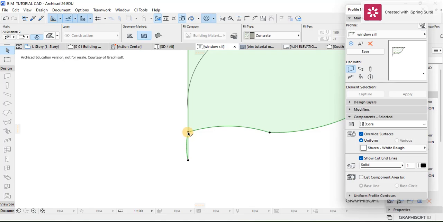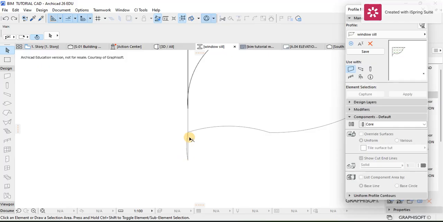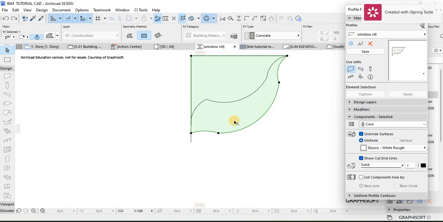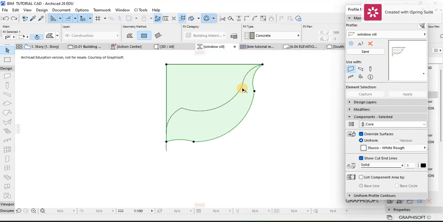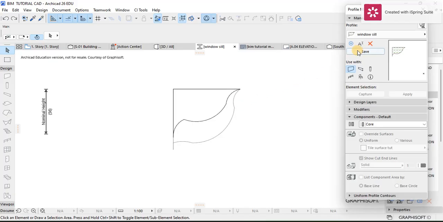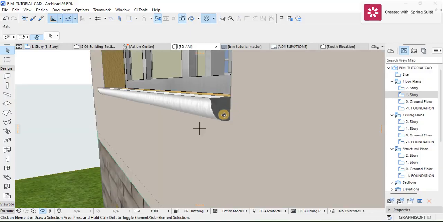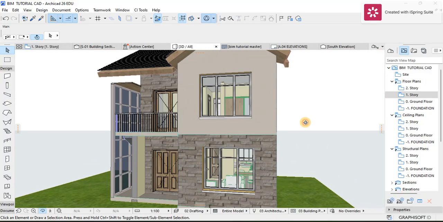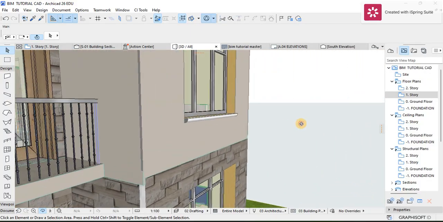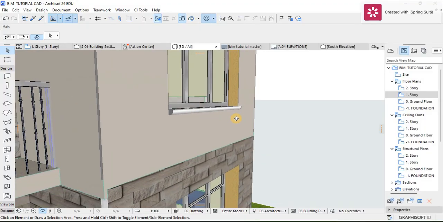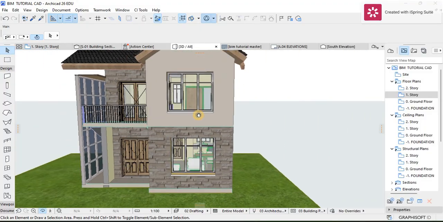Yeah, that's done. Let me just take this point. Control Z, make this point. Yeah, maybe if you want to make it a bit bigger, you can do that, and then you can just save, and it's going to update itself. You can just go to the 3D and see. Now it's a bit bigger than the previous one. So that's how you edit it after you've made your window sill.